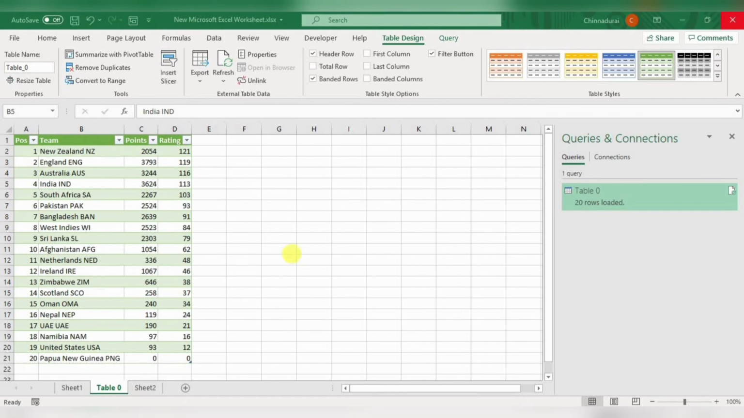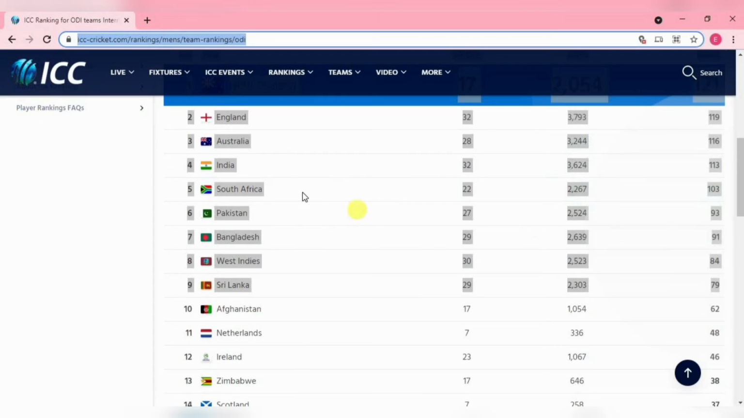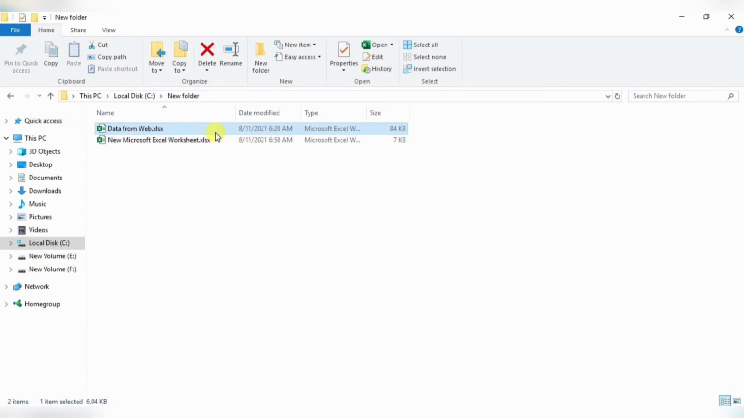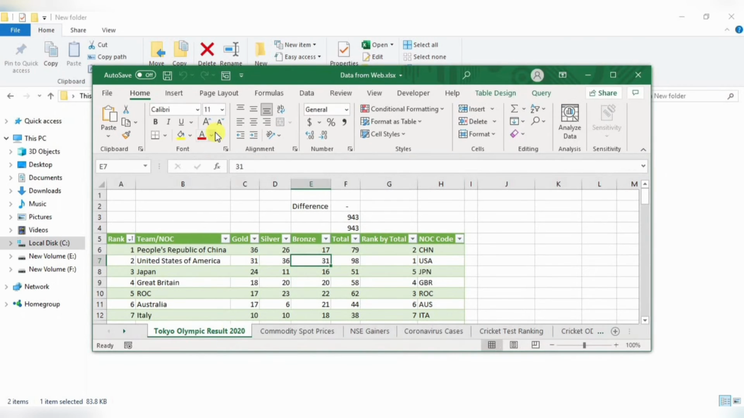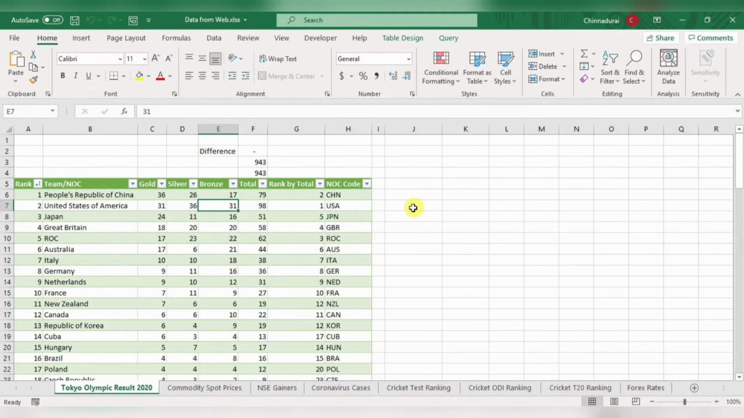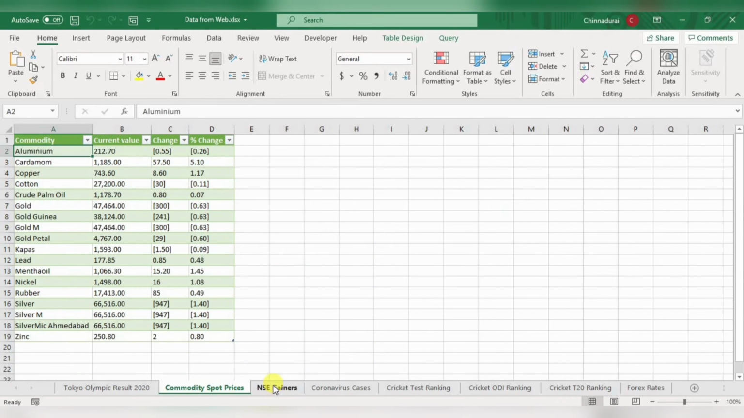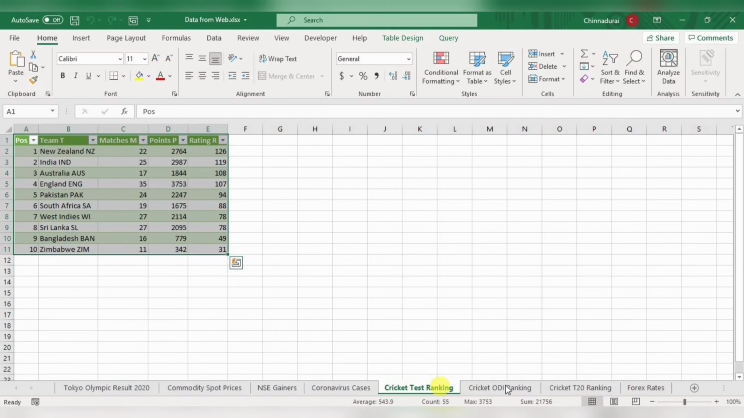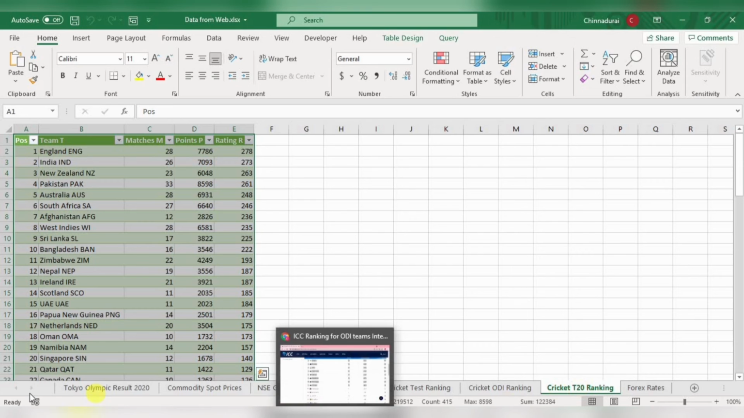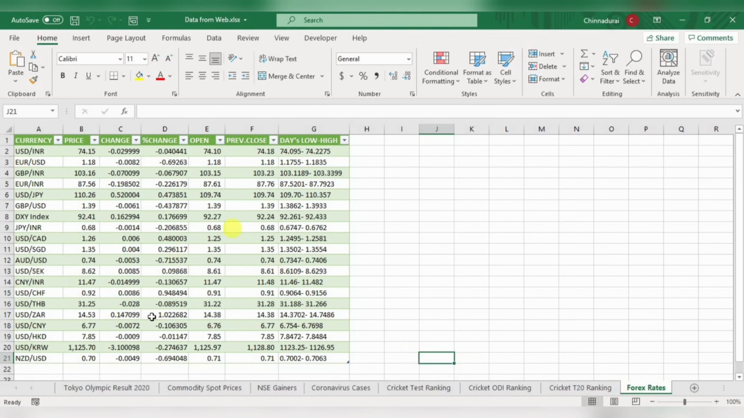Now I have one data table spreadsheet. I will show that sheet to you. Here I have all the required information that I have pulled from the web. So from next time onwards, I don't want to go to the browser. Here you can see Tokyo Olympic result, commodity spot price, NSE gainers, overall coronavirus cases, test ranking, ODI ranking, cricket T20 ranking and forex rate.